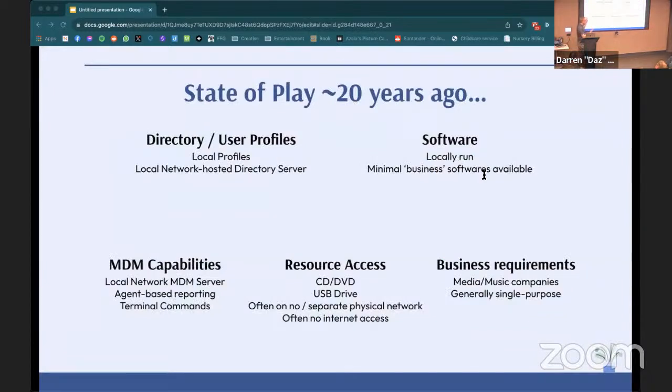So this is how I saw the state of play about 20 years ago in terms of the Mac itself. We've got local profiles, generally speaking, and locally network-hosted directory servers, so your LDAPs. All the software ran locally, with minimal business software available, cut down versions of Microsoft Office and a few other bits. In terms of MDM capabilities, very, very little. Basically, you could remotely run some terminal commands, and there was a little bit of reporting available. Very few used centralized management systems.